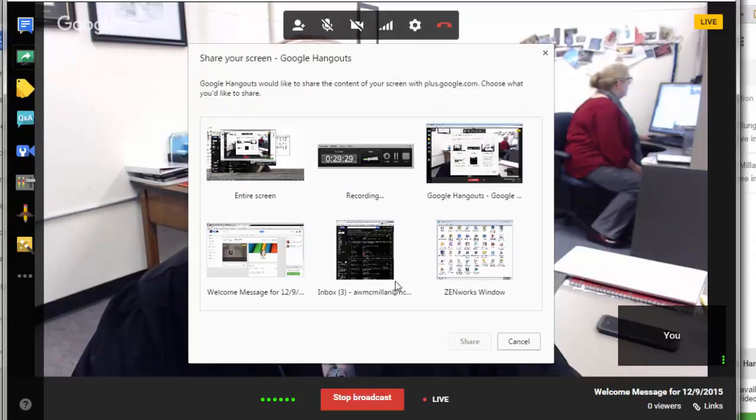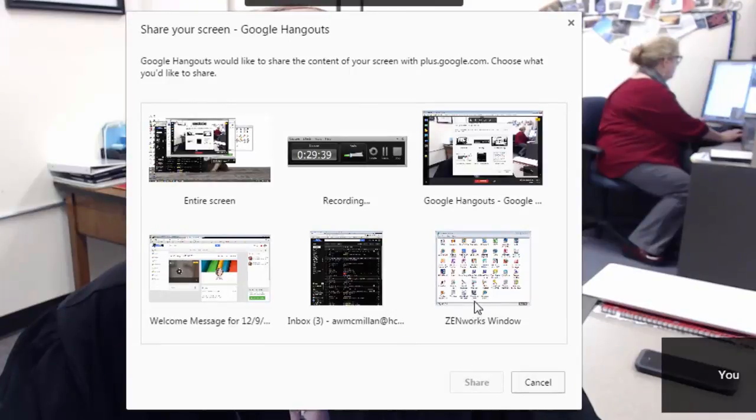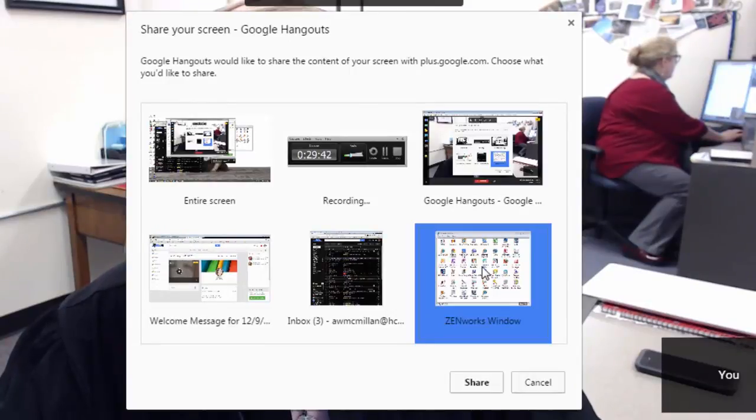Once I click on screen share, you'll notice that for any window that I have open, it's going to ask me if these are any of the windows that I would like to share. So I'm going to choose to share the ZenWorks window because I'm going to imagine that tomorrow we're going to be doing some work on one of these pieces of software. This is a really horrible example, but I just want to show you how to use the tools.